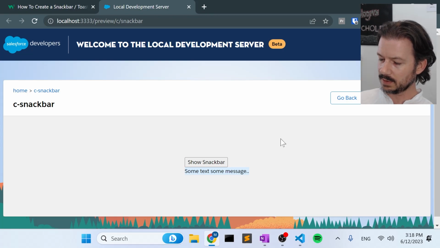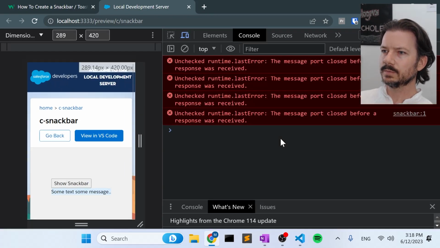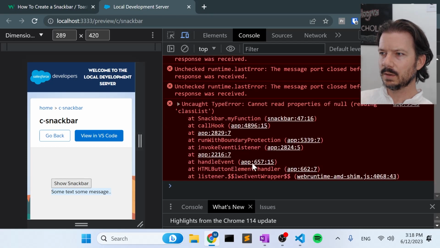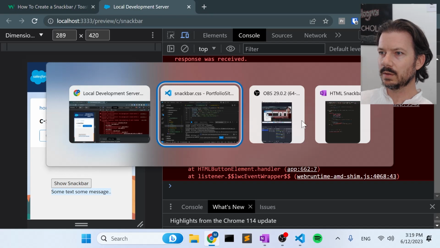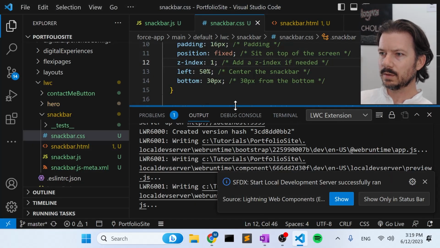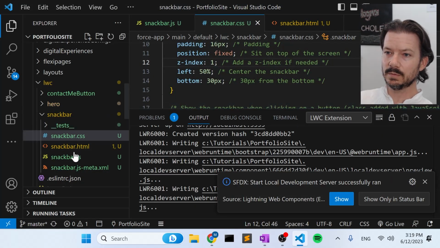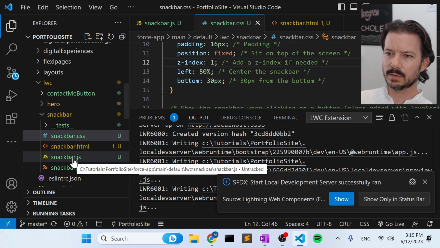So let's look at our dev tools and run that again. And it looks like cannot read properties of null, classList. So in the my function of our JavaScript, we're having a null reference pointer, or we're referencing a null object.